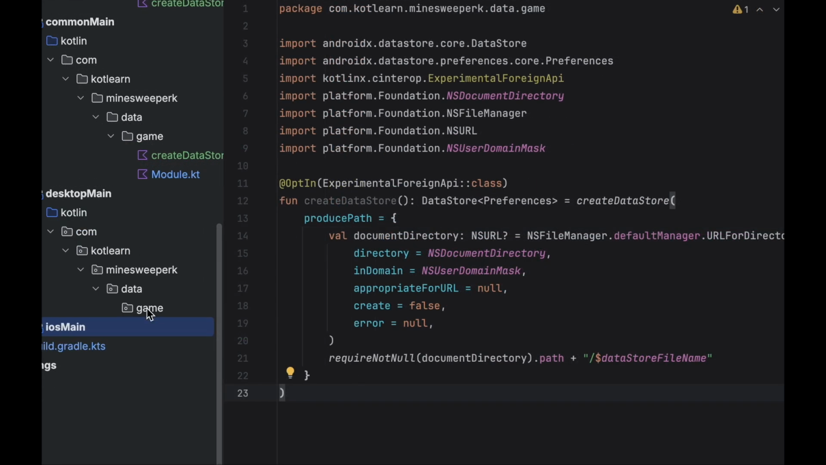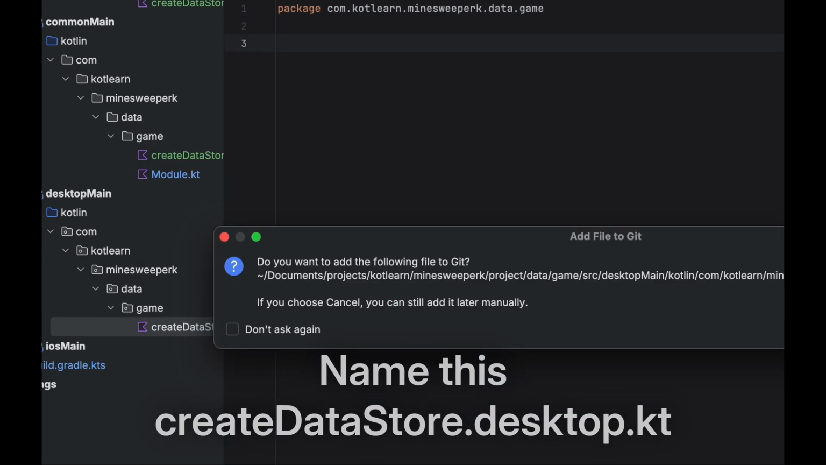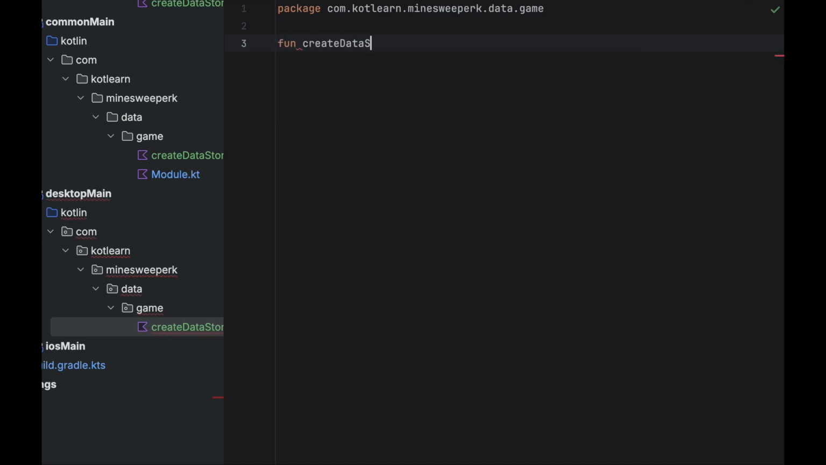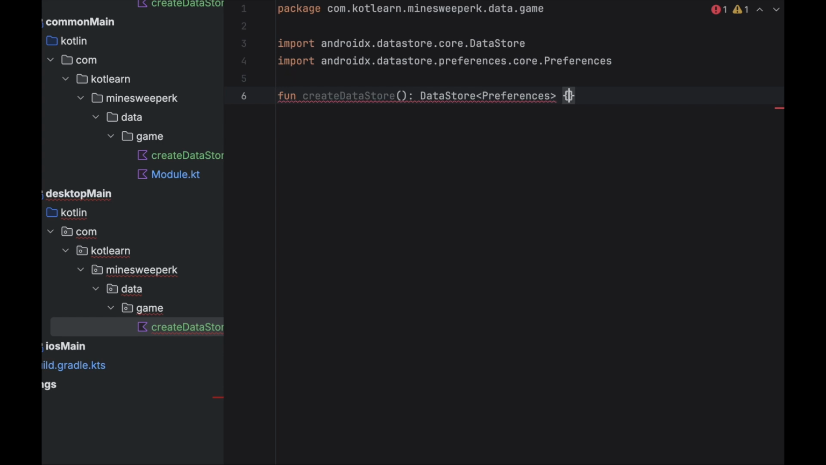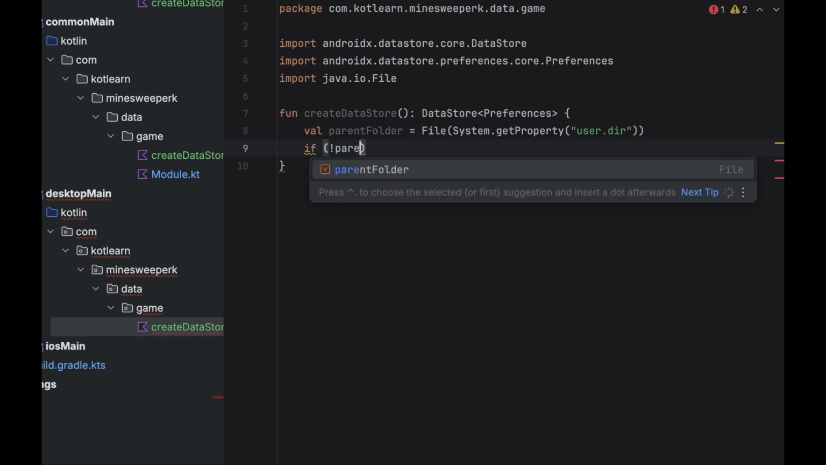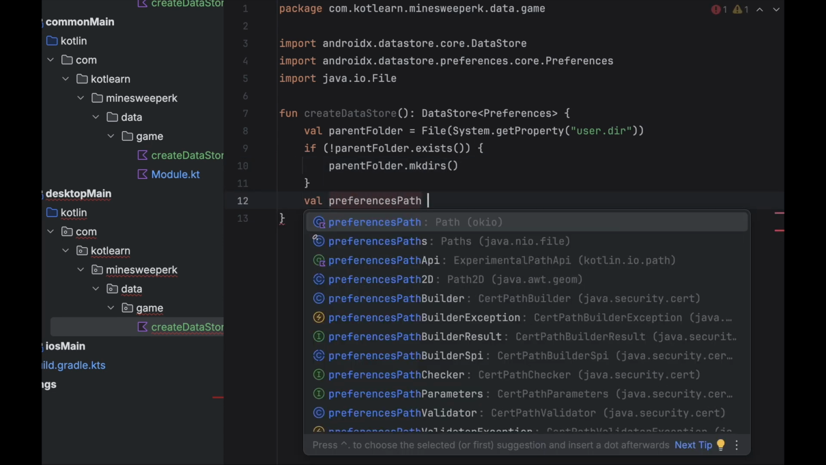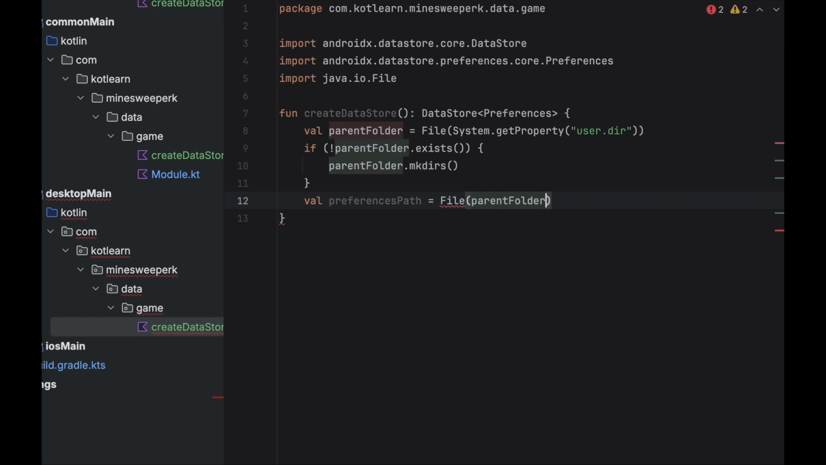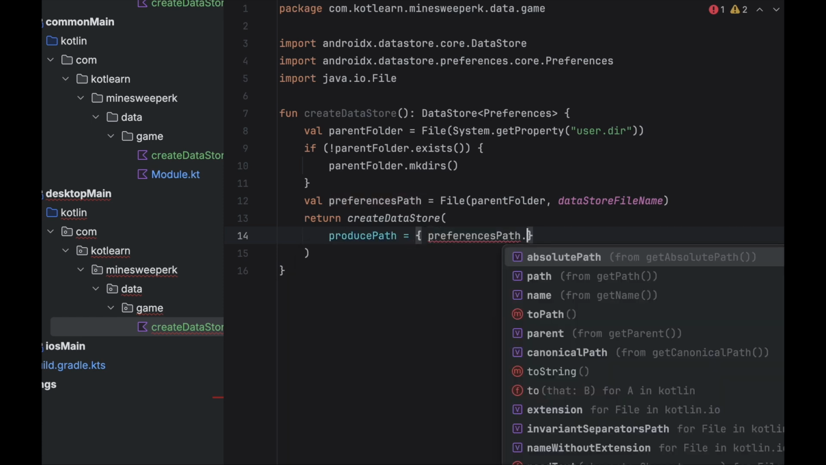If desktop is a target platform, create a file within the desktop main source directory named create_DataStore. Create a function named create_DataStore. This will call our common main function with the same name. First, we'll get a reference to the user directory or wherever you'd prefer to store the file. If the folder doesn't exist, then we'll create it. Next, we'll create the path to the DataStore file by appending the file name using the file constructor. Then we can forward this function to the function we created in the common main source directory and pass through our path.